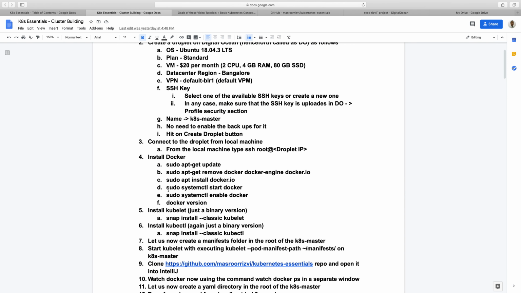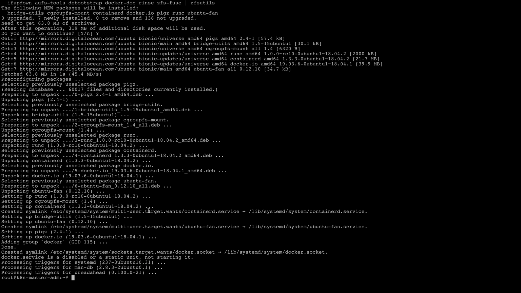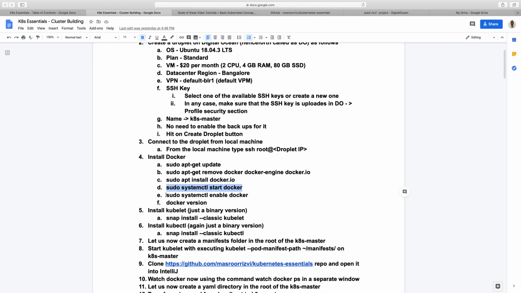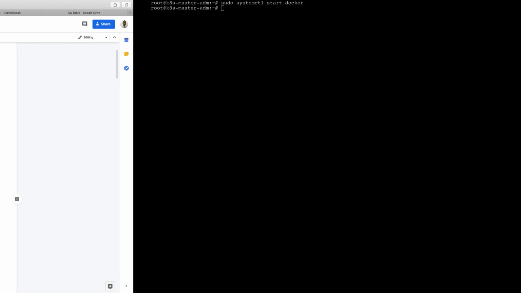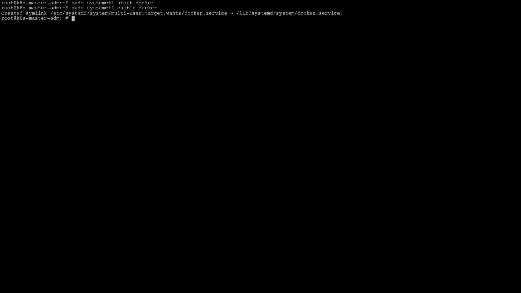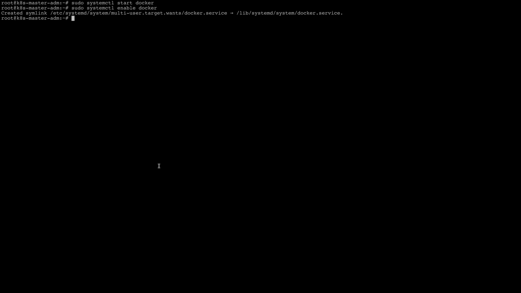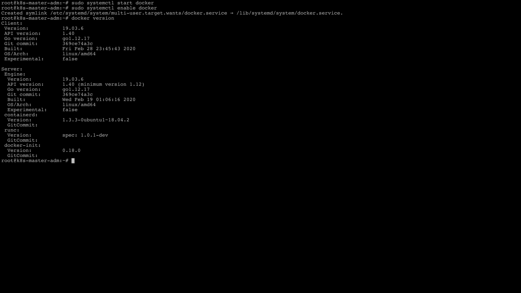And then, once it's installed, you need to start Docker and enable it as a systemd process. We are almost done. And check the Docker version. If you get the Docker version like this, you're good to go.